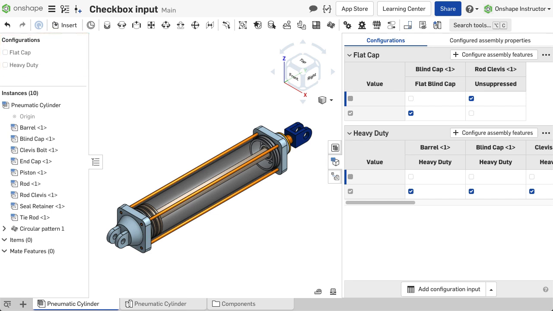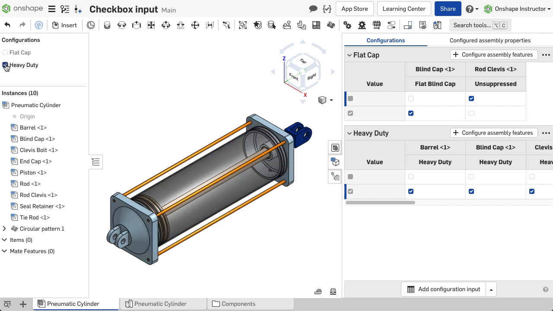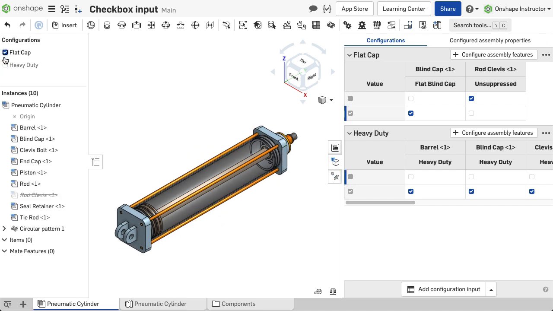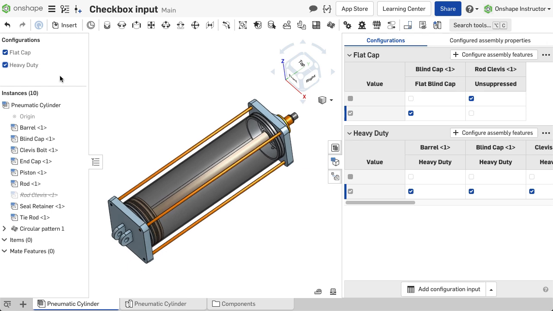For this assembly, two checkboxes are present: flat cap and heavy duty. Each checkbox controls the part or assembly configuration and suppression state for the respective tables. To activate a specific configuration, check on or off each individual box. The assembly updates accordingly. The active configuration is also indicated inside the configuration flyout by a blue highlight.